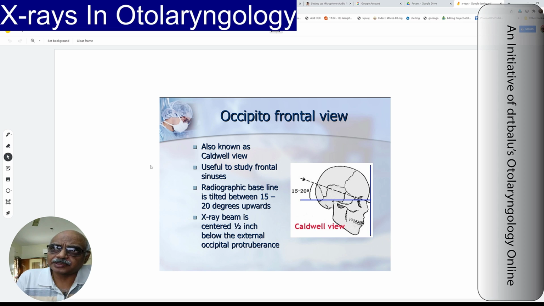Here in this X-ray, the patient is again made to sit and the X-ray plate is held in front of the face. The radiographic baseline is tilted in such a way that it makes an angle of 15 to 20 degrees upwards, along with the X-ray plate. The X-ray beam is centered half an inch above the external occipital protuberance.